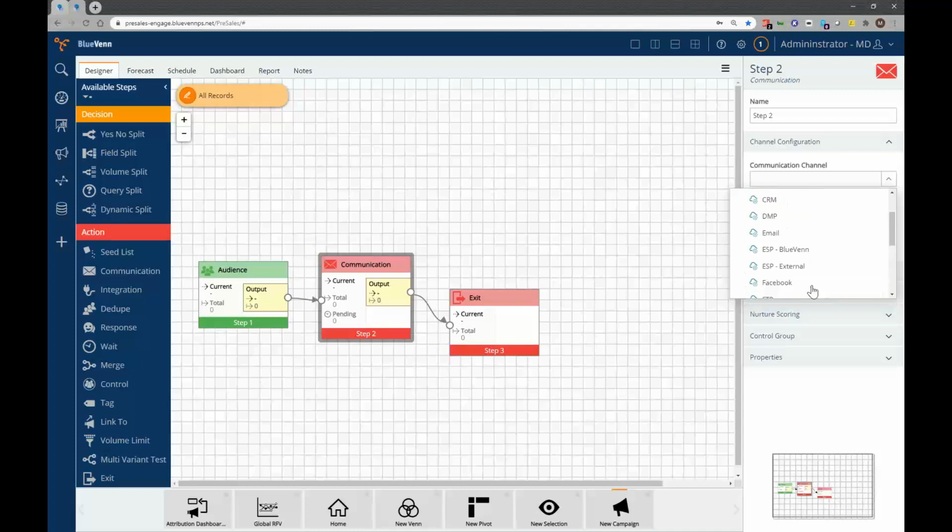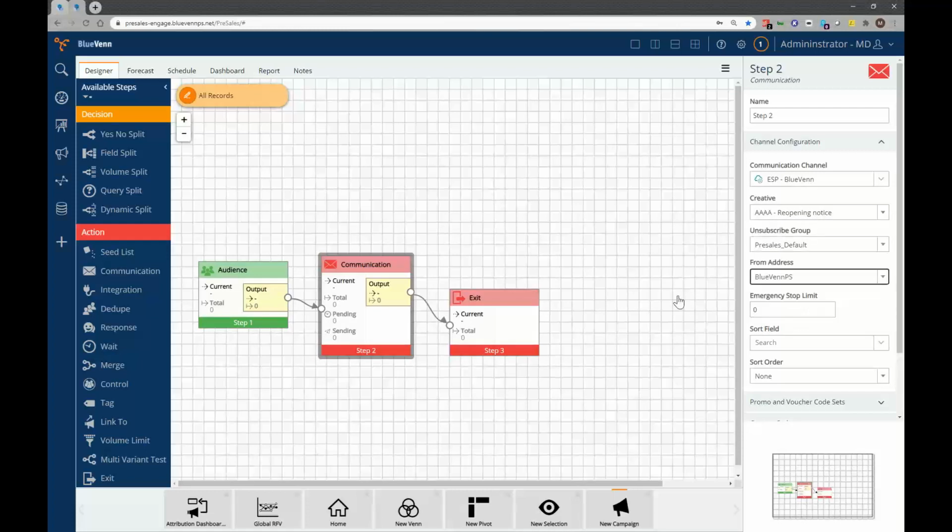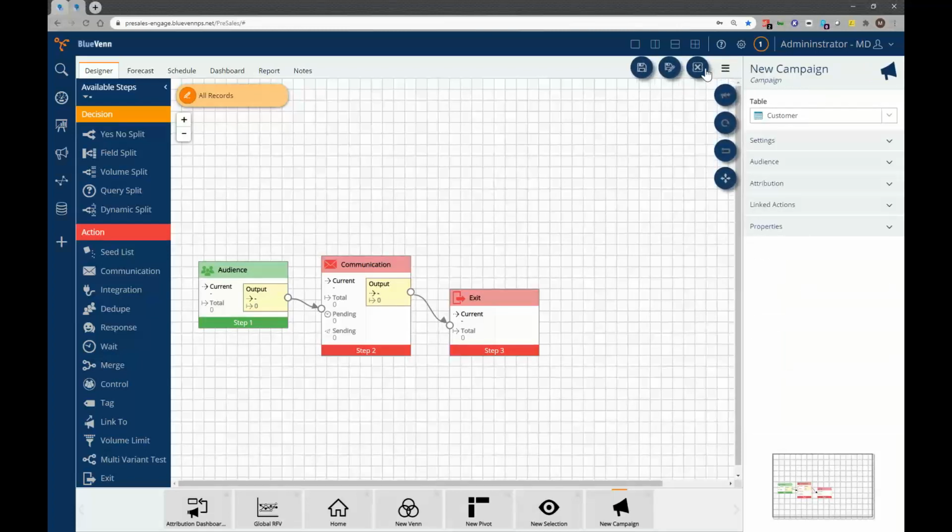But what I'm going to do here is take email as a really, really simple example. We're just going to grab up email. We're going to pull up a particular creative that we want to use. We're going to set all of these different attributes that we have here, things like unsubscribe groups and from addresses. And all I need to do now to actually send this is to save and hit send. Before I do that, I can choose to get into the forecasting and the scheduling. I can choose to look at the dashboards that I have within these particular campaigns as well. So I have lots of other planning tools at my disposal.